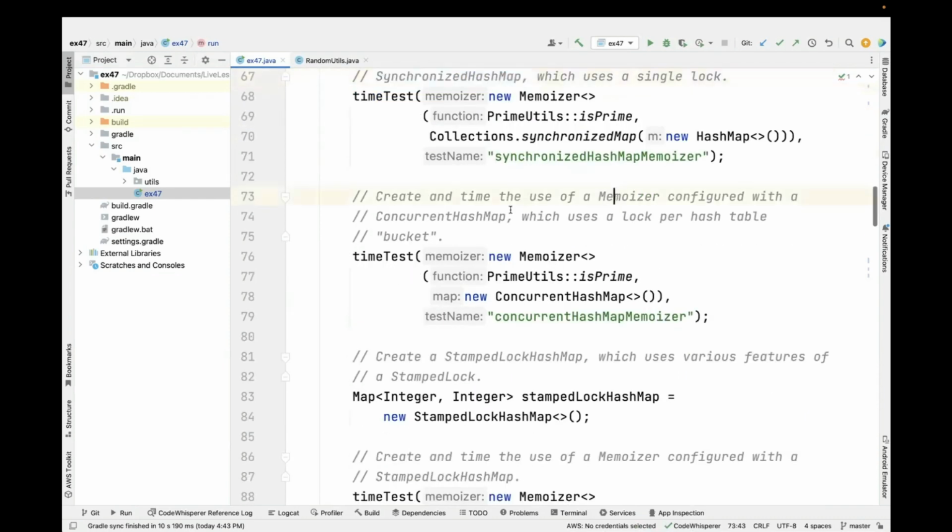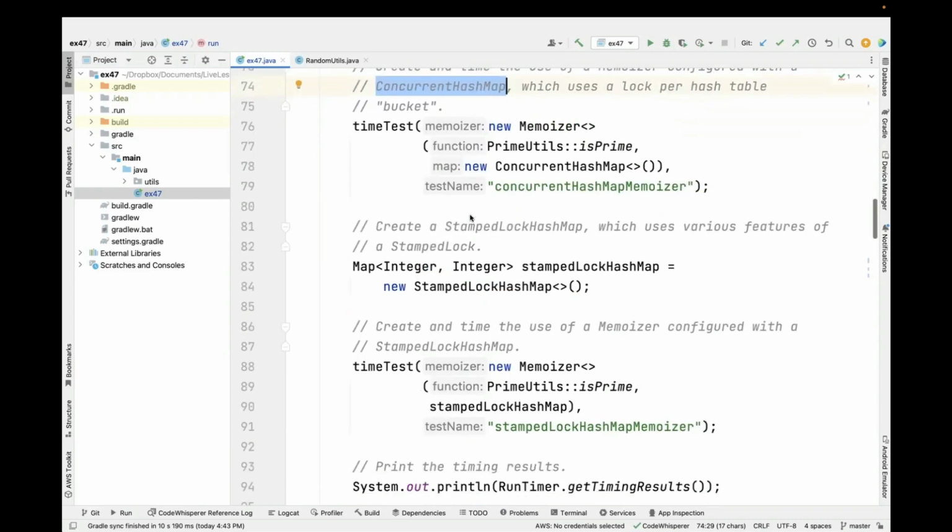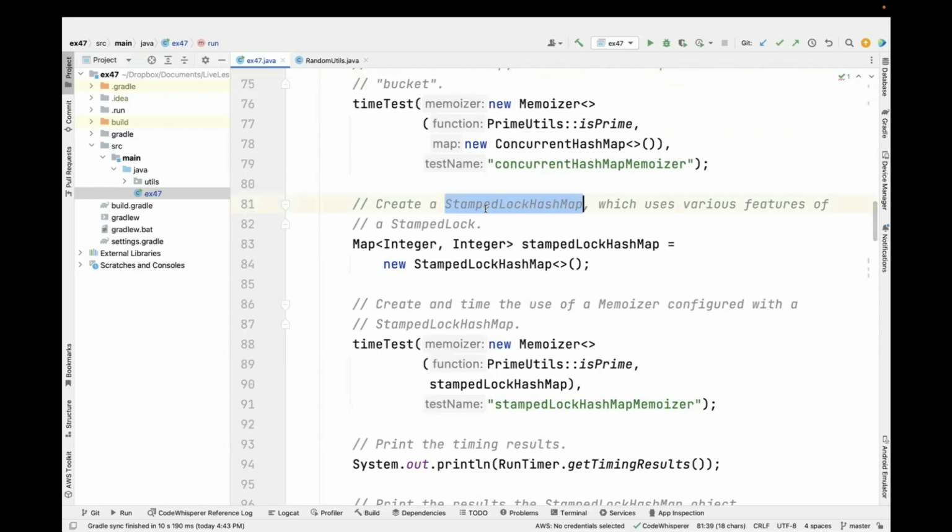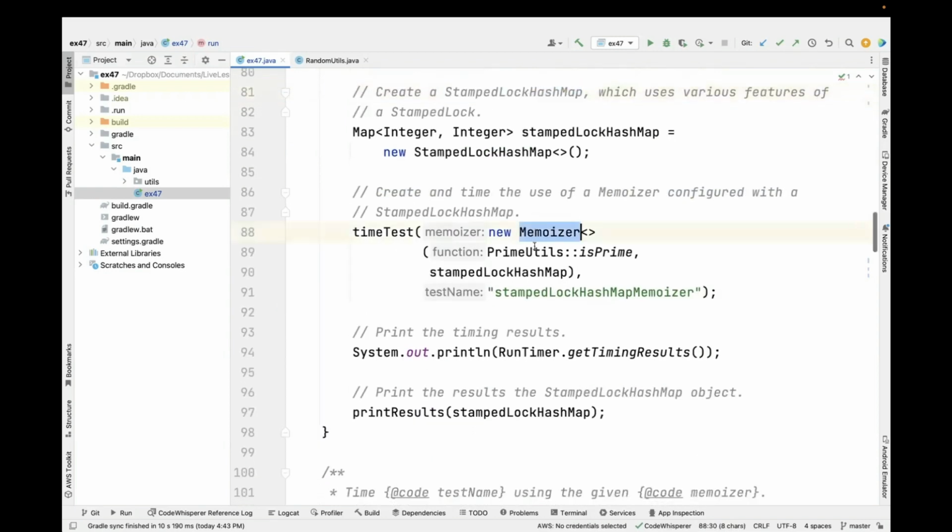We're also going to make a memoizer that's configured with a concurrent hash map, which uses a lock per hash table bucket, much more scalable. And then finally, we're going to make ourselves a StampedLock hash map, which uses various features of StampedLock. And then we're going to make a memoizer that's configured with that particular type of hash map, the StampedLock hash map. And we'll look at all this code in more detail shortly.